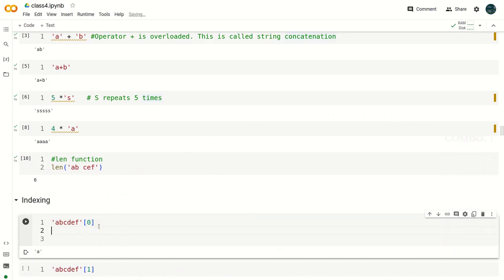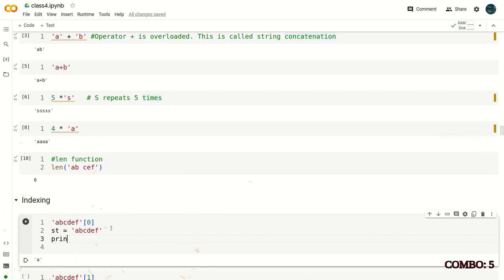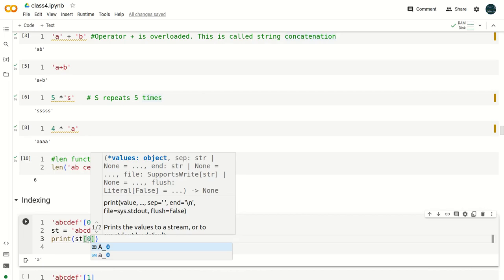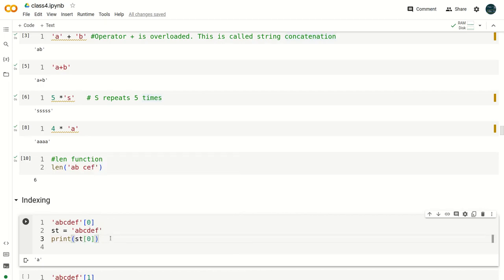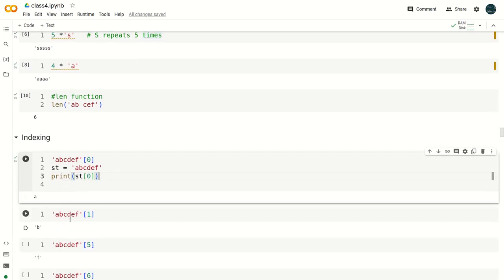Or you can write it this way also. Some variable, I am putting A, B, C, D, E, F within quotes. Now I write print, st, the first character. This string is assigned to the variable st. Now the first character of this string will be printed. Now I run, that is also a. In this way also. The string followed by square bracket and the 0th item. And for the first item it is b, as I have told you.